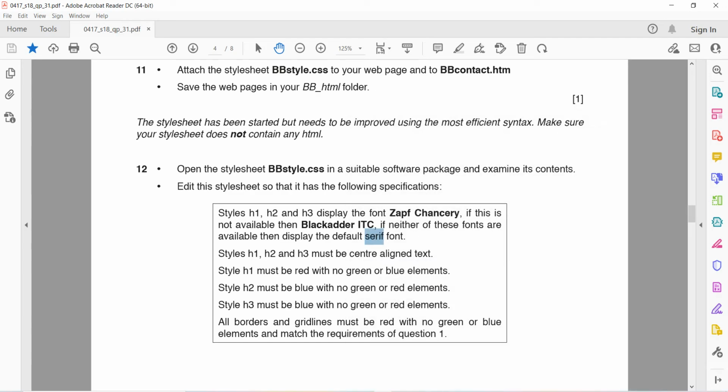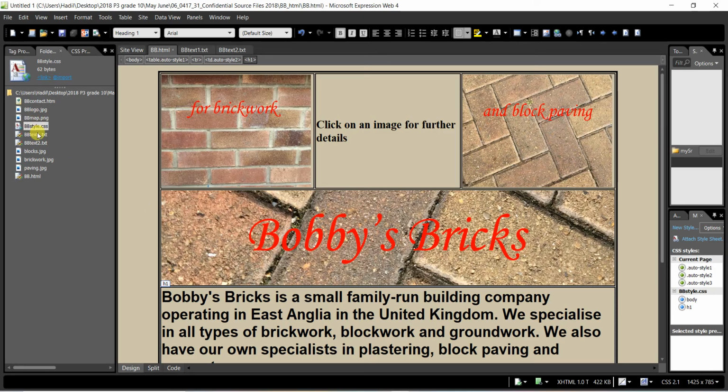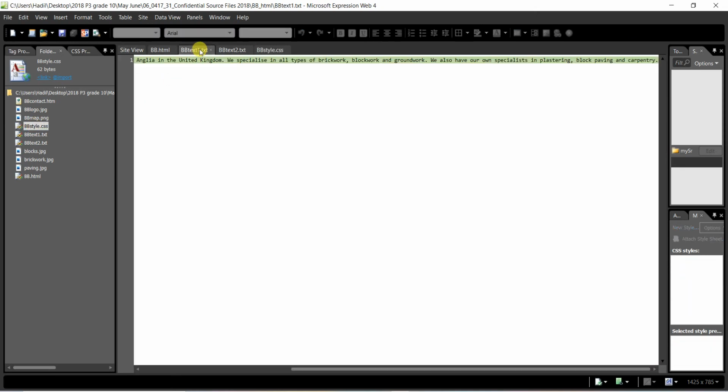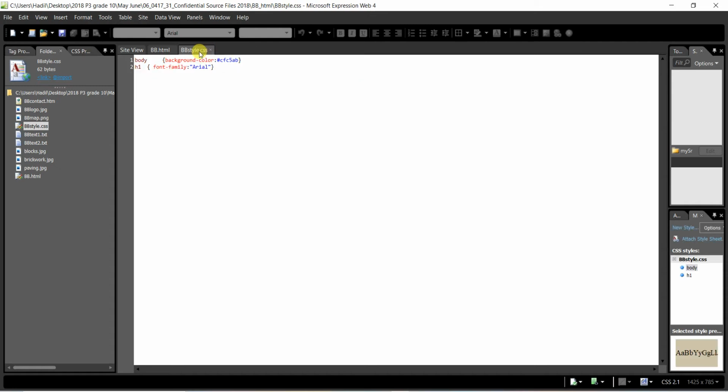Let's do it. First of all, open the style sheet. I can close these text files. No need for them anymore. Now this is my style sheet. They did not ask us to change anything in the body color, so no edits here, but we will work on editing the font in H1. It will not be Arial anymore. I will delete this. No need.